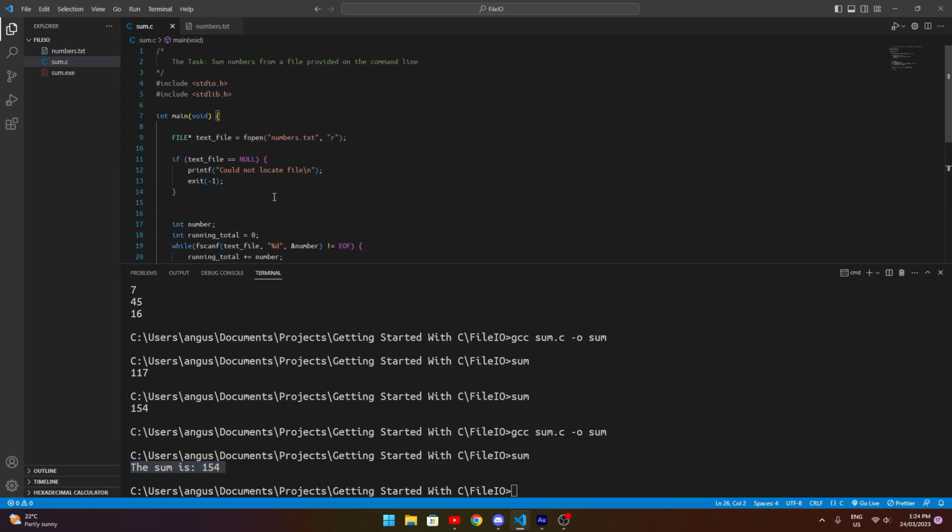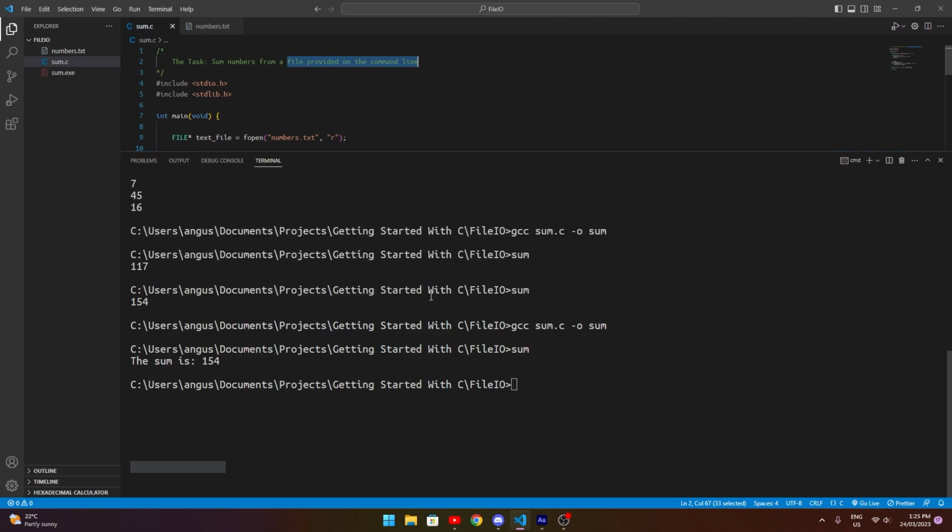Perfect. All right, so the last part of this puzzle is that we are supposed to sum the numbers from a file provided on the command line. Now that's a bit vague, but basically the intention is we're supposed to be able to say sum and then my text file .txt, and what should happen is our program should then find my text file and instead use that as the file to read from. So it could sum all sorts of different files, and we've basically implemented a command line application. So how do we do this?